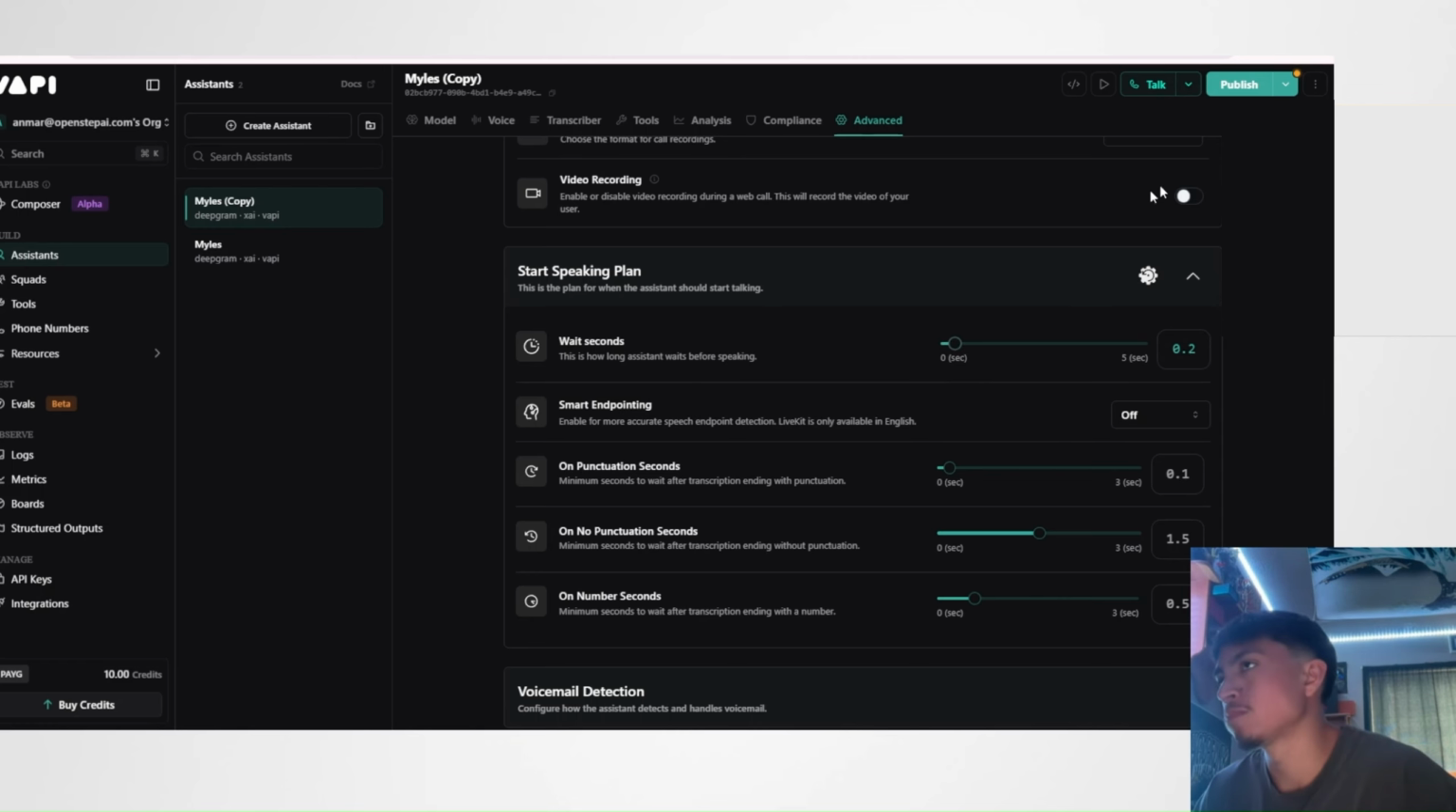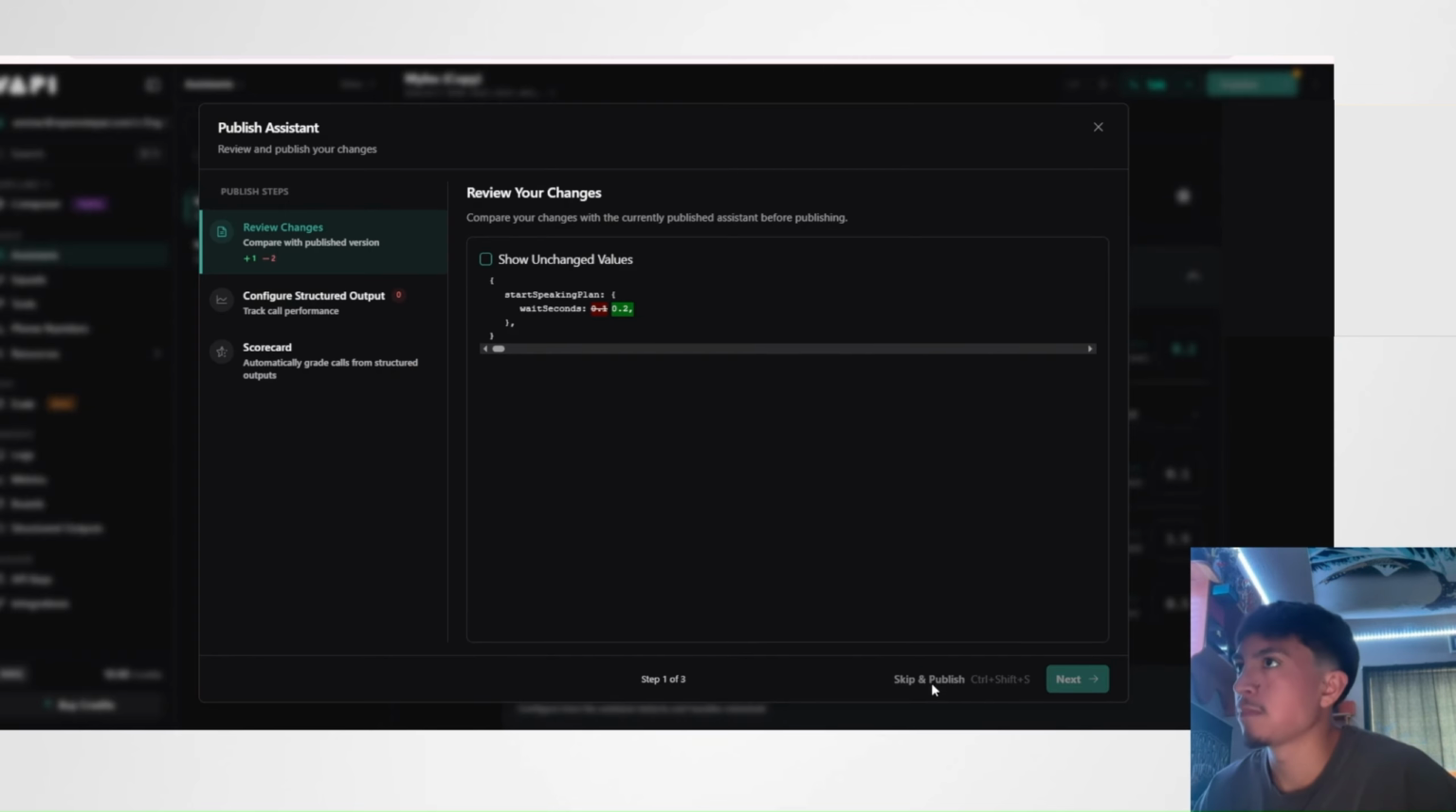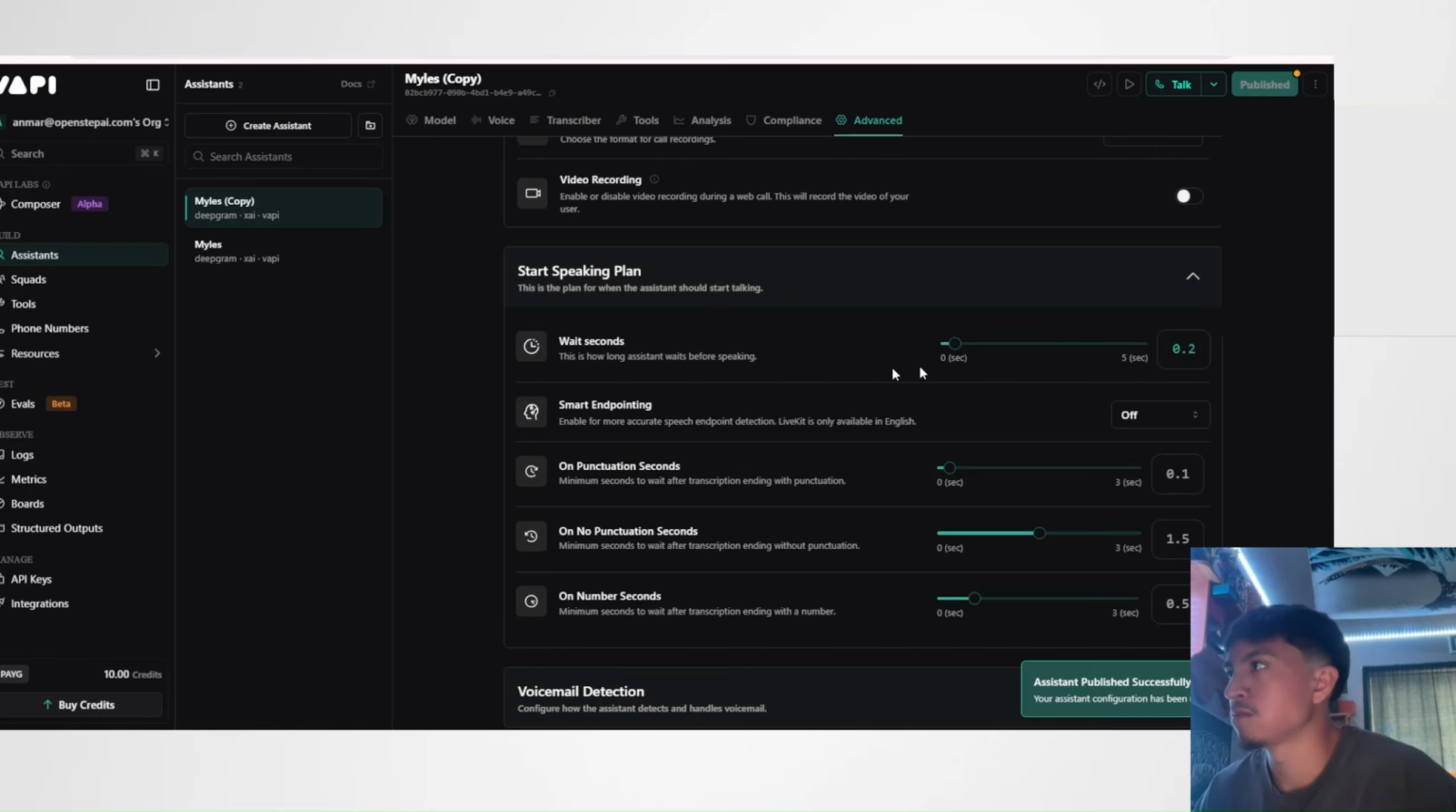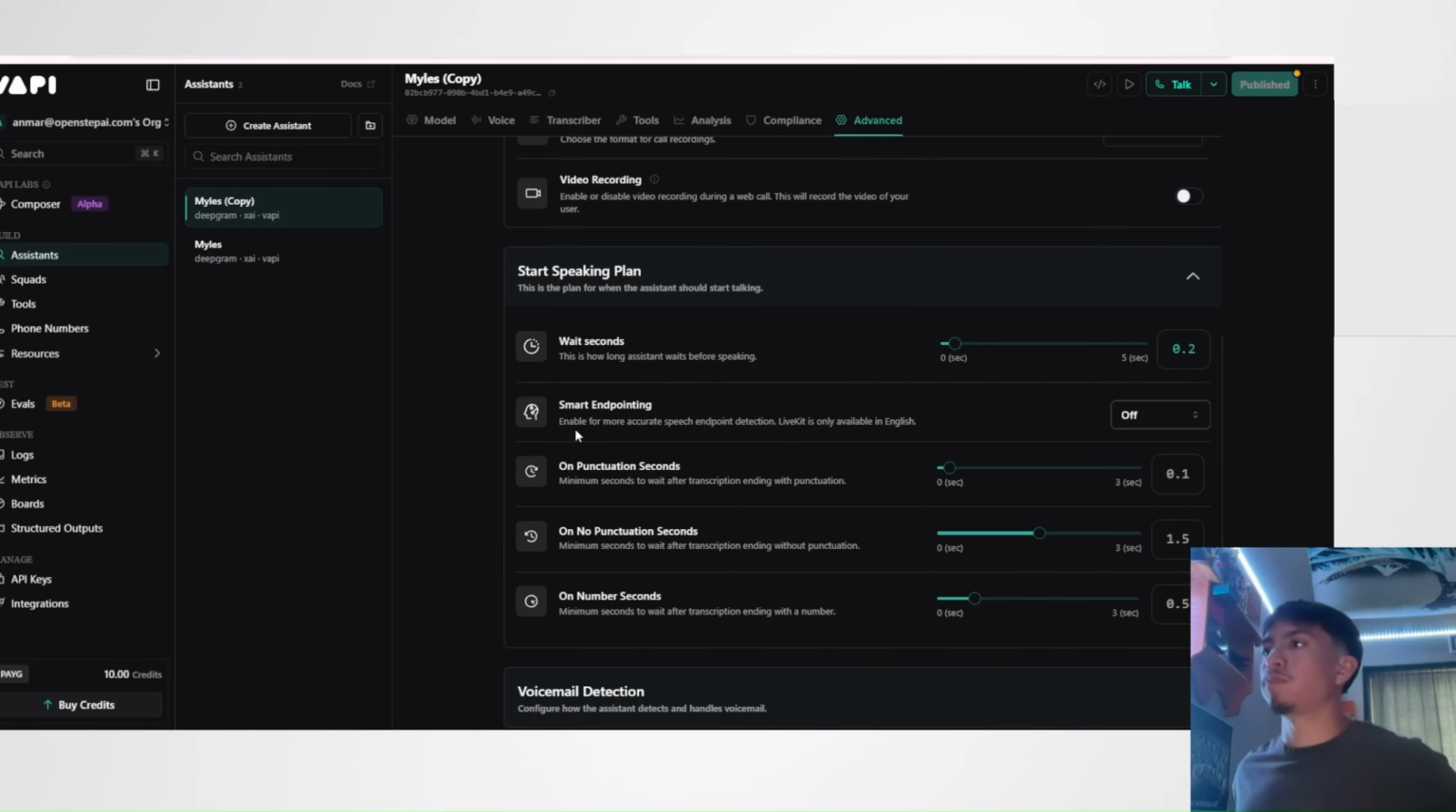I don't really make it more than 0.2. If anything, I'll probably make it less, but for the most part, this should be good at 0.2. Right under that, you have something called smart endpointing. This is just a way for us to accurately pinpoint when somebody stops speaking. When is the last time that they say something in a sentence? And in this, you have different options.